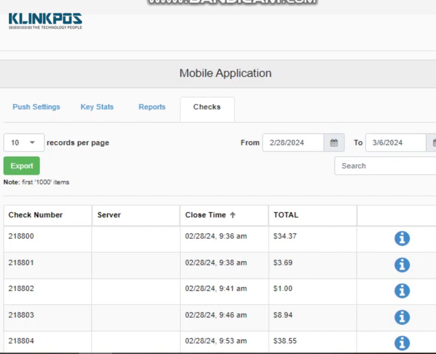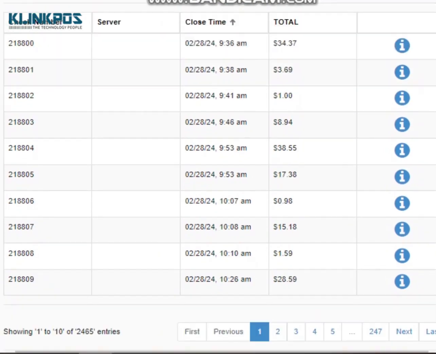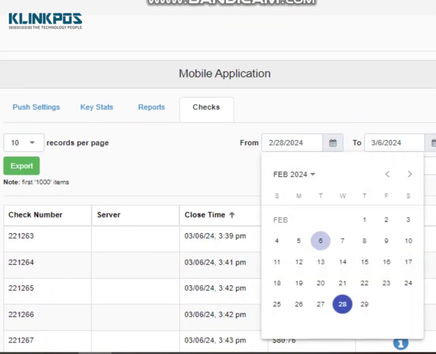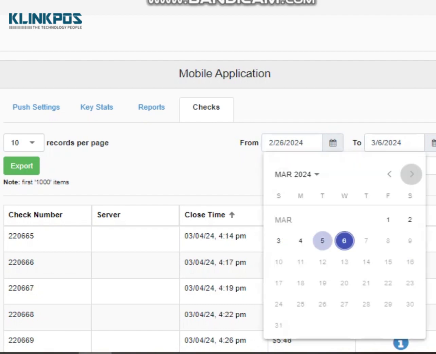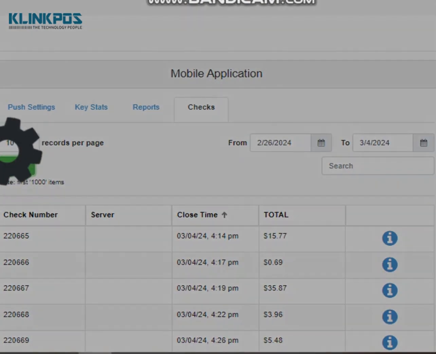The check feature in Mobile Manager allows the merchant to check the transaction history with the date and the amount. You can also select a date range and export the file to CSV. From there, you can view the check history or the transaction history on your device.